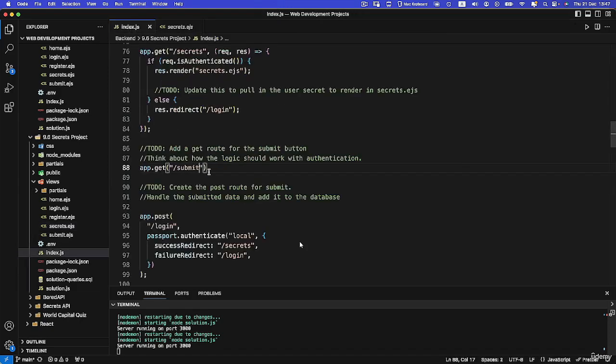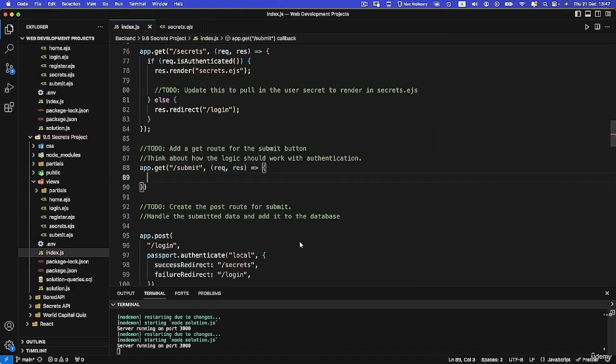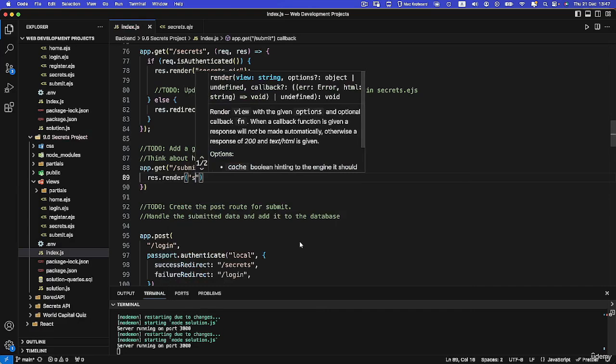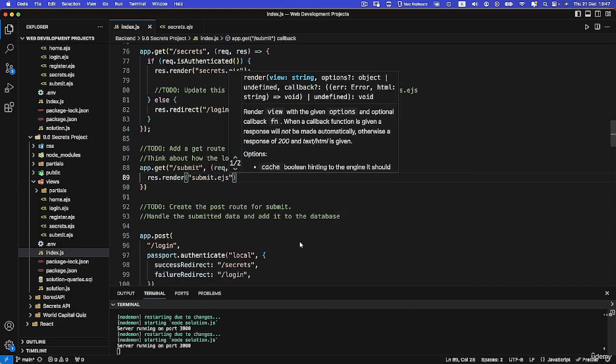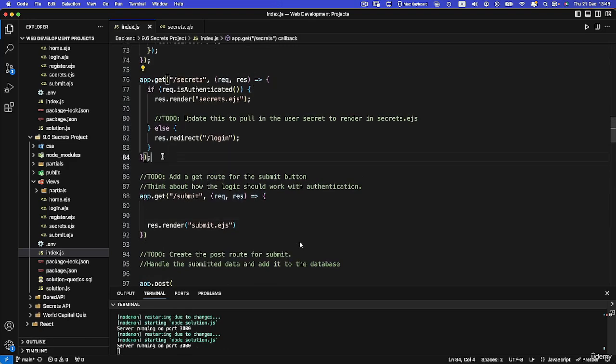So we've got our app.get, /submit, and then we're going to add our callback, req, res. And then inside here, we're going to think about how we're going to prevent an unauthorized user from seeing the submit page. So we know that the submit page is under submit.ejs, but we should only res.render this if they are already logged in. But thankfully, we know from our secrets route that we can simply use the request object to check to see if the user is authenticated, because we're using Passport and because we're using sessions and the user's detail is saved in those requests that get passed around.